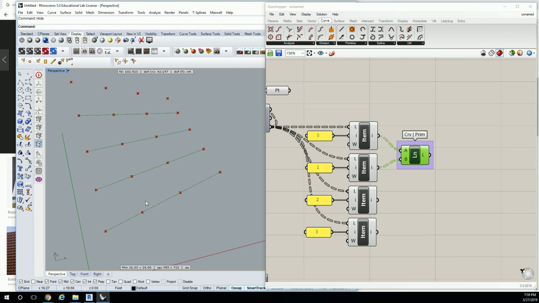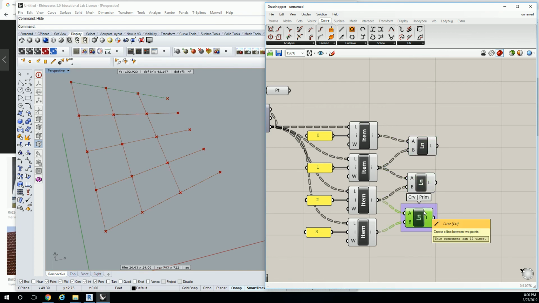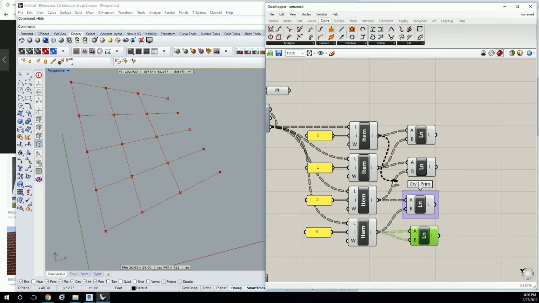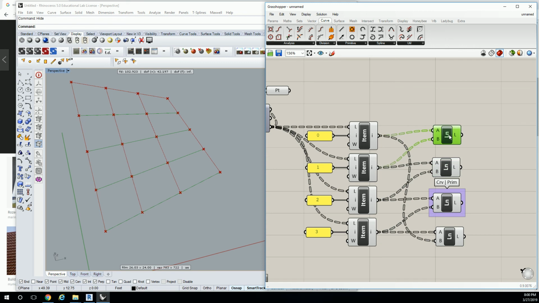It creates an edge across that side. If I connect 1 and 2, it goes to the other side. If I connect 2 and 3, it goes to the other side. So that creates three sides of that square, and I need one more to go from 3 back to 1. So this one's kind of the outlier, but that gives us all 4 sides of the cell.